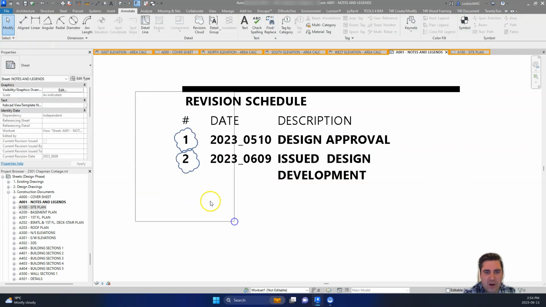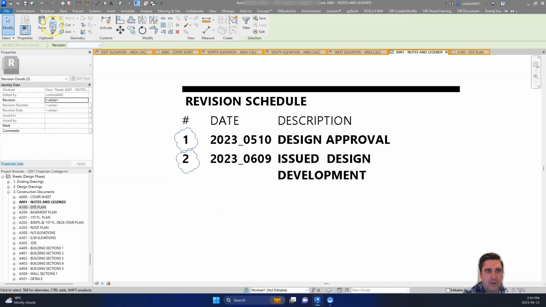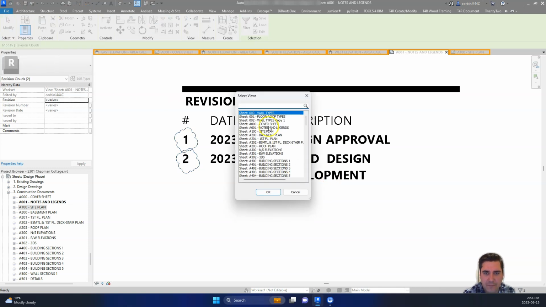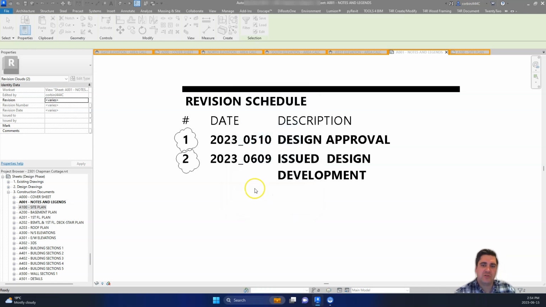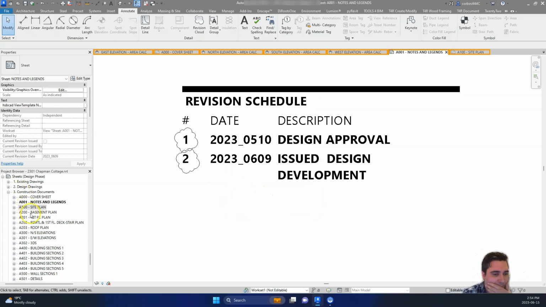Once we have these done, I'm going to grab these 2 bubbles. We're going to go up here to the copy button. We're going to copy these, and we're going to paste to selected views. And we're going to paste these all the way down to our building sections. For design development, we typically only issue these core sets of drawings. And so we're only going to issue design development for those.